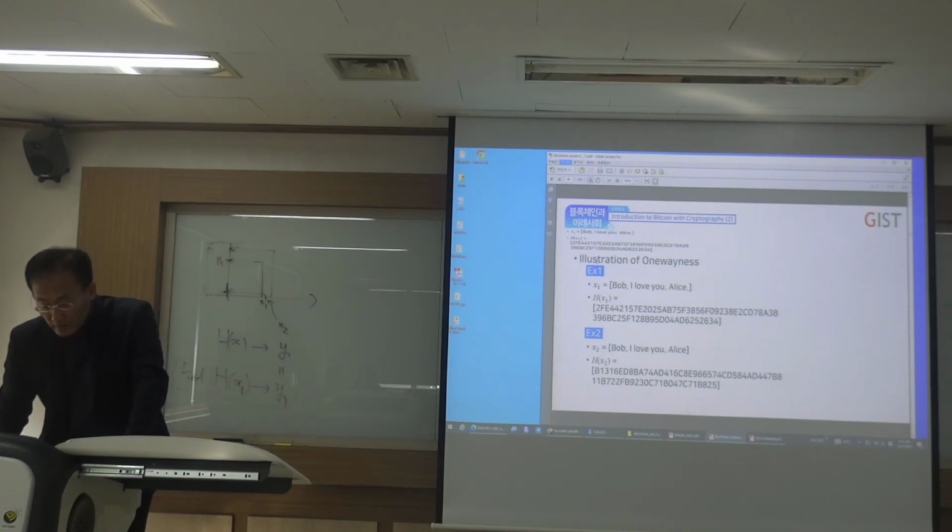Let's do the illustration. So, illustration of one-wayness. x1 is this message. Now h of x1 gives you this number. And then I changed a little bit in example number 2. For example, I put the period here, but I didn't put the period here, right? So there is a slight change in the input. But as you can see, if you put this message into the hash function, it will give you this number, which is completely different from this right here, okay?